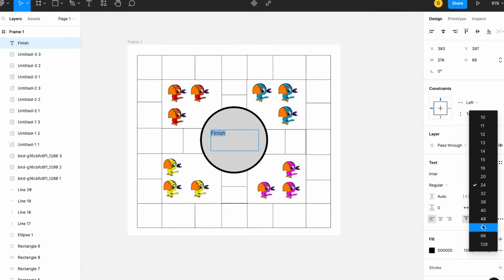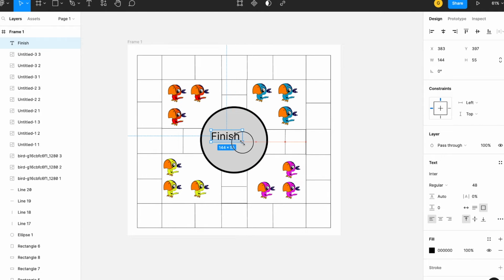Now we can add text to the center to make it clear where the finish line is, and you can choose any font you like to indicate this.